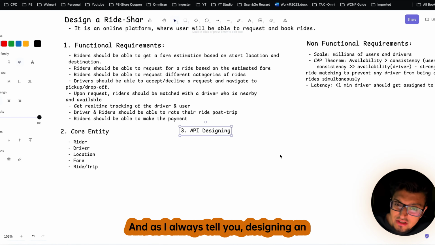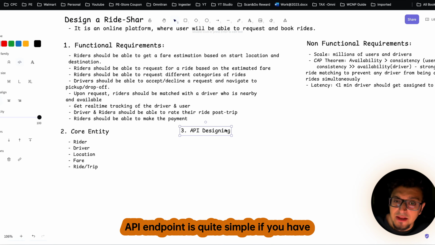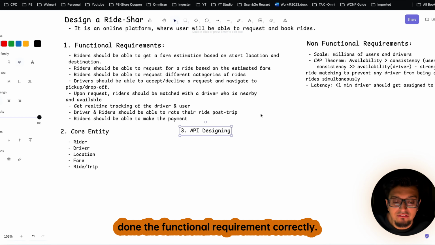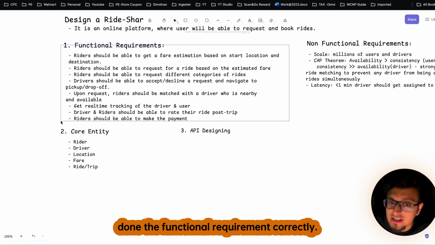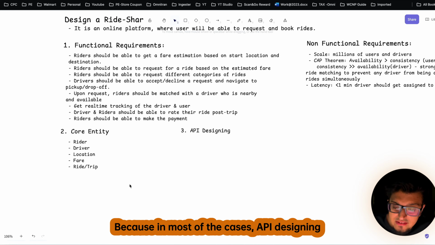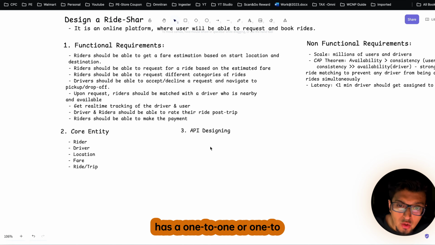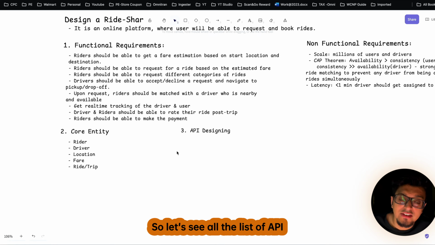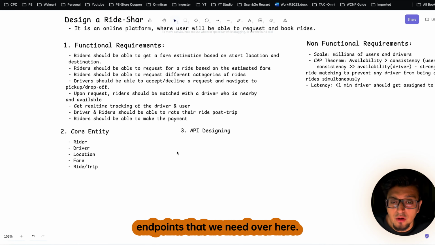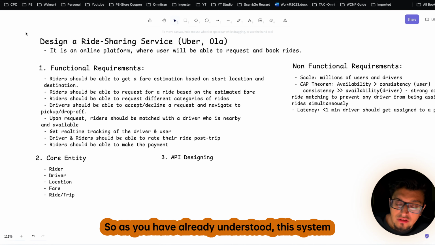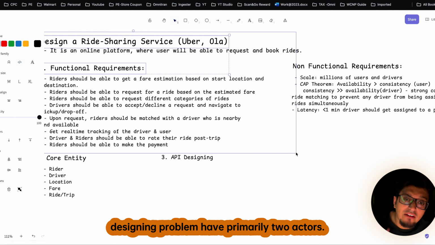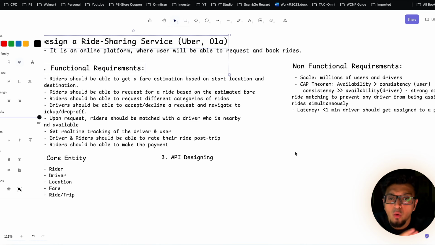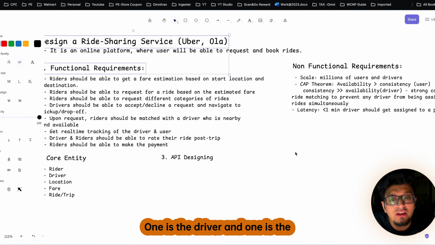And as I always tell you, designing an API endpoint is quite simple if you have done the functional requirements correctly, because in most cases, API designing has a one-to-one or one-to-many relationship with the functional requirements. So let's see the list of API endpoints that we need over here. As you have already understood, this system design problem has primarily two actors. One is the driver and one is the user.